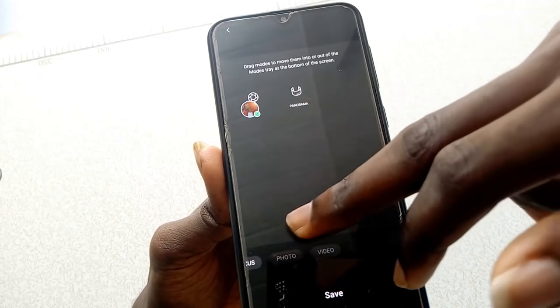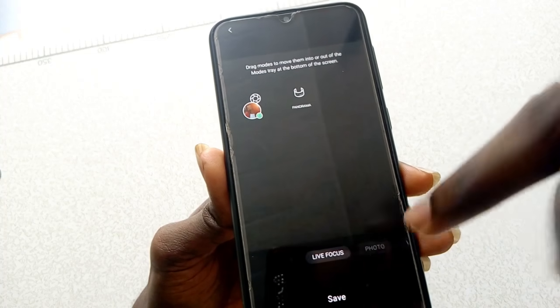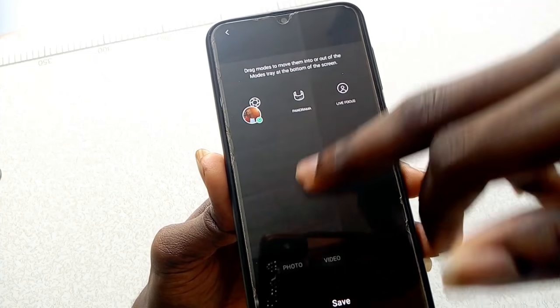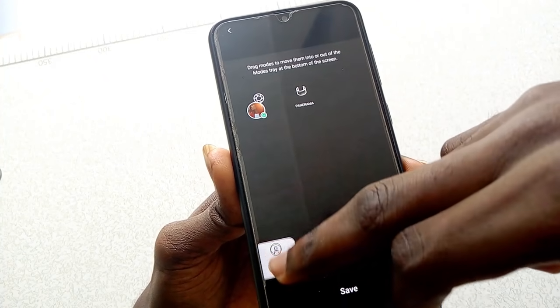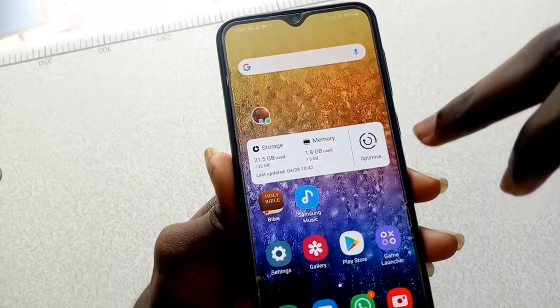So you can add or remove options. You can put live focus back to where it's supposed to be, or you can bring it down here and save it. Right, so that's it for the camera.